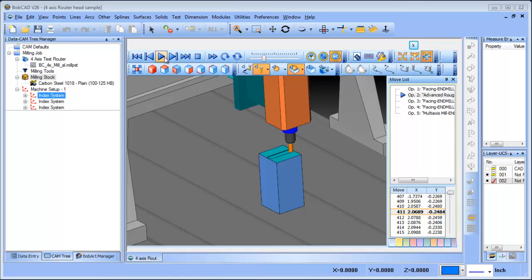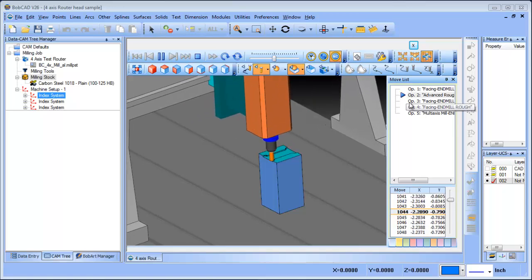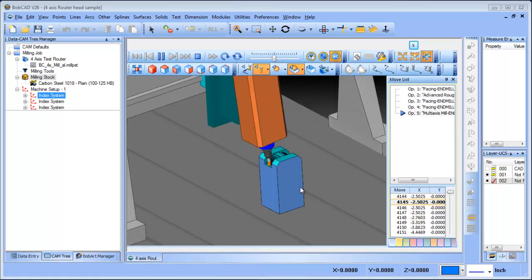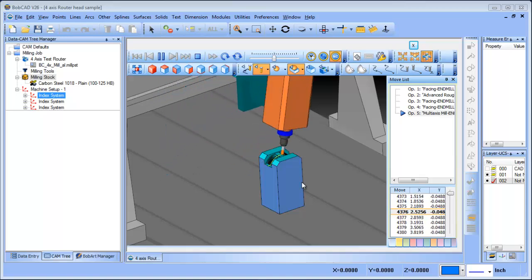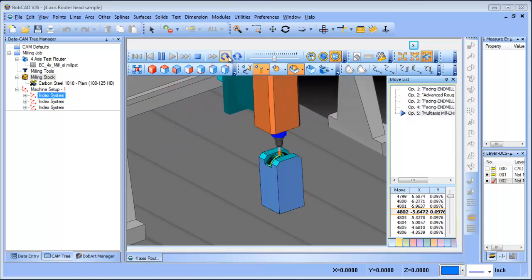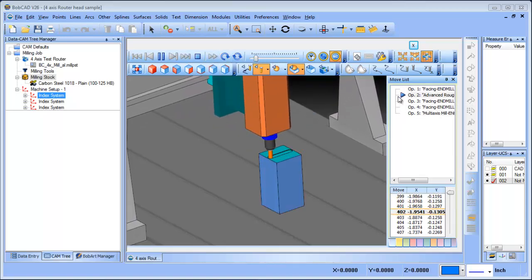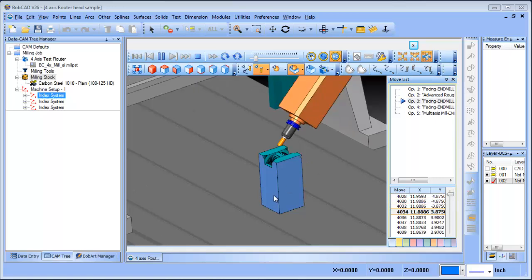So let me turn that back off and play this through some more. We're just doing some 3D roughing. That's going to rough out this cavity. I'm going to jump ahead to the next facing routine. I went a little quick, but we did two indexes for the face. Let's rewind this, slow the speed down a little bit, and jump ahead to this section here.